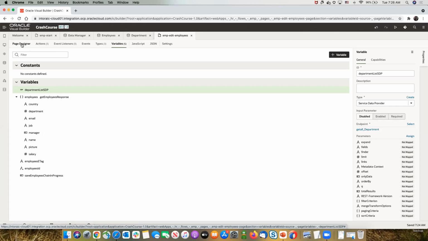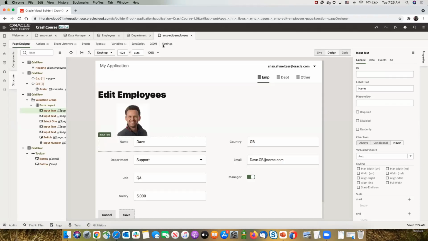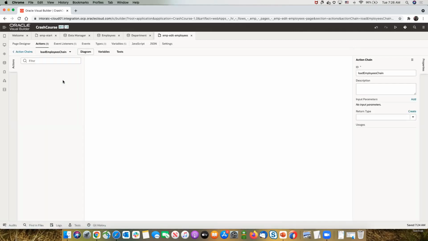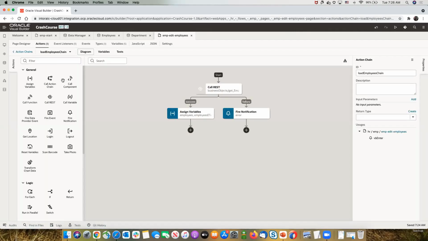So the question is, how did we get the data into the variable? How did we actually fetch the data for the employee? Each of our pages has a bunch of events that are happening. On this page, when we enter the page, there is an event called load employee. We can go over to look at the event. This is how you define events in Visual Builder: you draw a diagram of the logic flow, kind of an algorithm of the operations happening in events in your page.